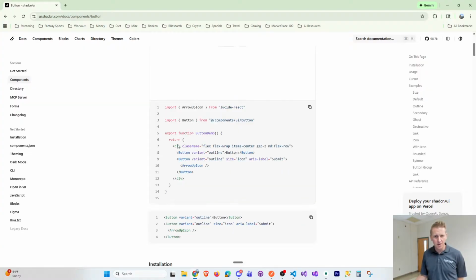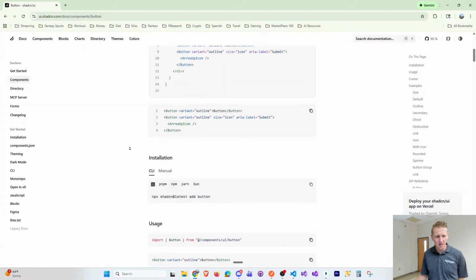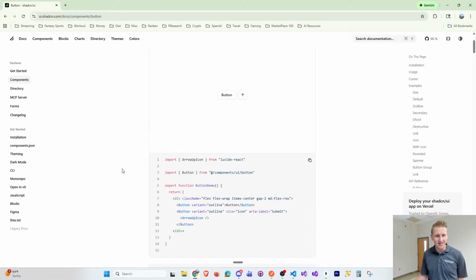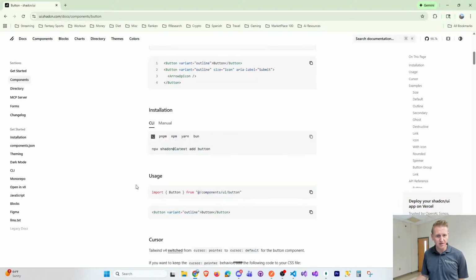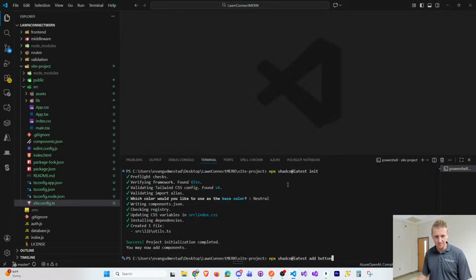Okay, so how to bring this in? They actually give you the source code here a little bit, but here is the npm command. You do npx, which is the executor, right? shadcn@latest add button. So here's the command. Let's see what it does.